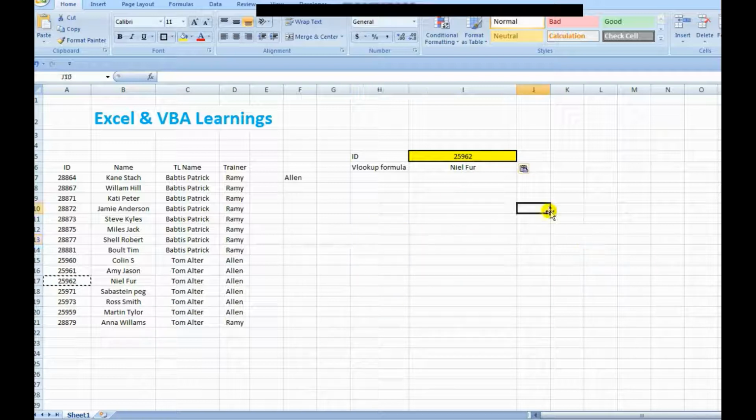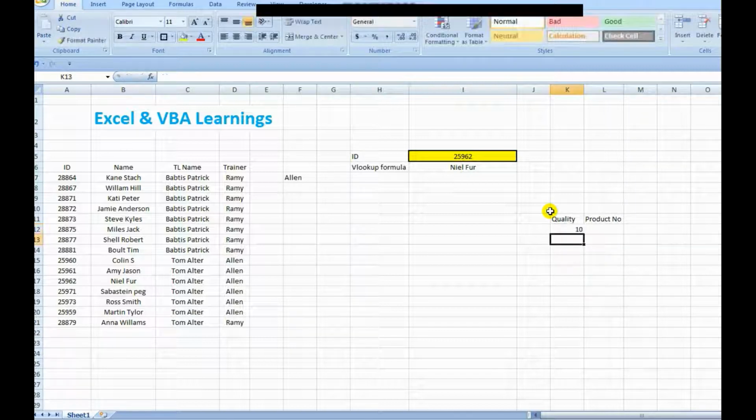So let's create a small table. This will be quality, not quantity, quality, and this will be my product number. I'm putting 10, 15, 20, and 50. So these are my quality numbers, and the product I want to put here is, let's say, 250.